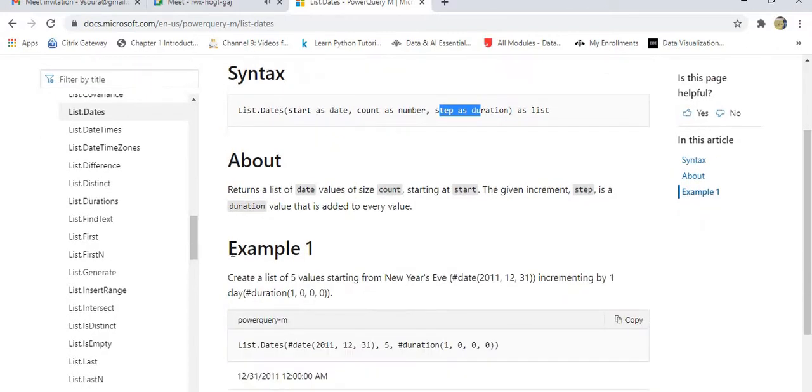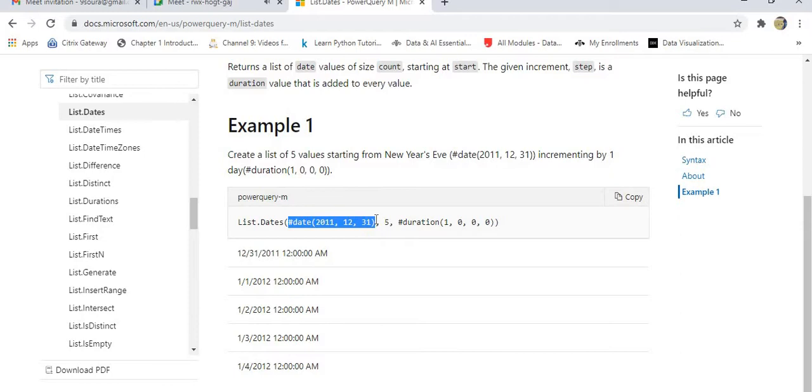Now let's read the about. It returns the list of date values of size count starting at the start. So basically it means that whichever date you give and you provide the iteration 5, it will go back 5 places and it will exceed or precede according to the duration that you give it. The duration, if you provide 1, it means 1 day. These 0, 0 are hour, minute, second.